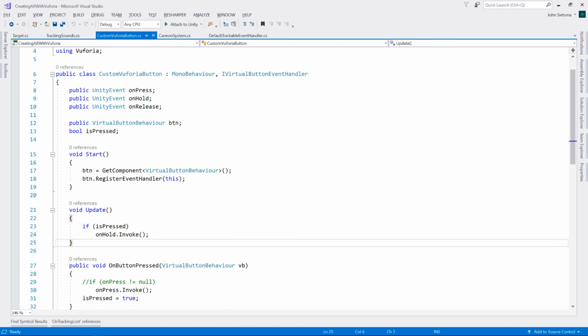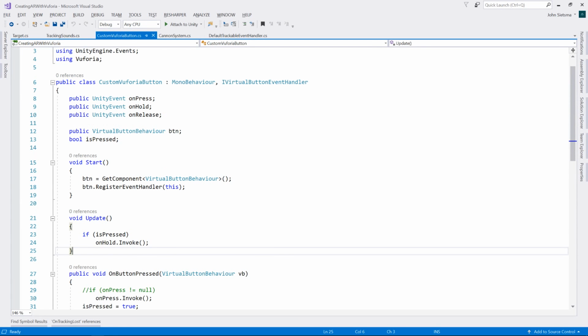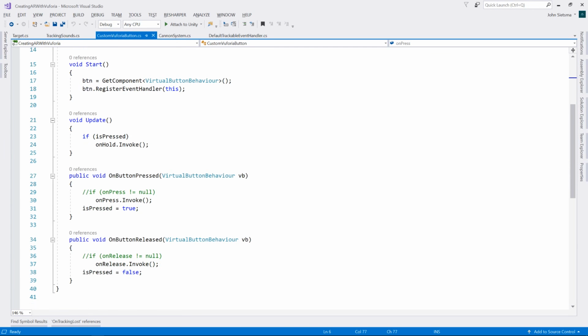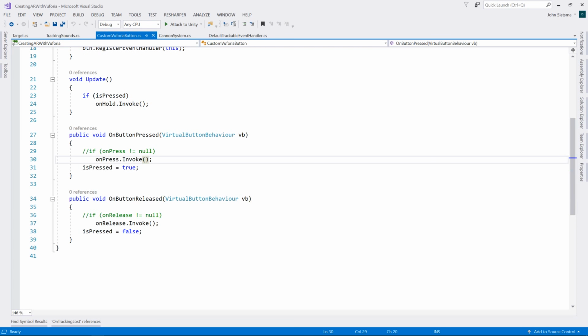Just having a look at the code, this is a really common idiom in the Vuforia API. We have a class called CustomVuforiaButton, and we have this virtual button event handler. What we want is to get a function call whenever someone presses on this like it's a button, and then we can do whatever we'd like with it. So these OnButtonPressed and OnButtonReleased functions will get called, and it does this Invoke thing, which I'll explain as well.